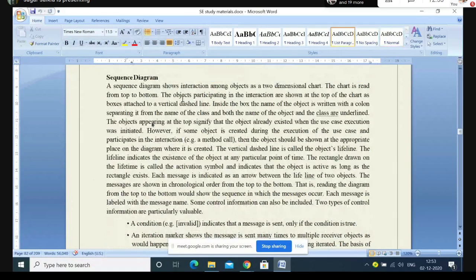So in a sequence diagram, basically we see the interaction among objects in a 2D structure. The chart is basically read from top to bottom. The objects participating in the interaction are shown at the top of the chart as boxes attached to a vertical dashed line. Inside the boxes, the name of the object is written with a colon separating it from the name of the class, and both the name of the object and the class are underlined. The objects appearing at the top signify that the object already existed when the use case execution was initiated. However, if some object is created during the execution of the use case and participates in the interaction, that object should be shown at the appropriate place of the diagram when it is created.